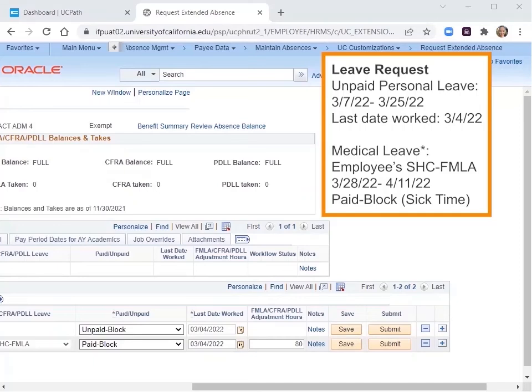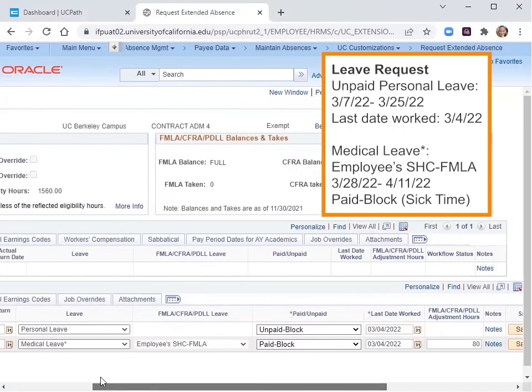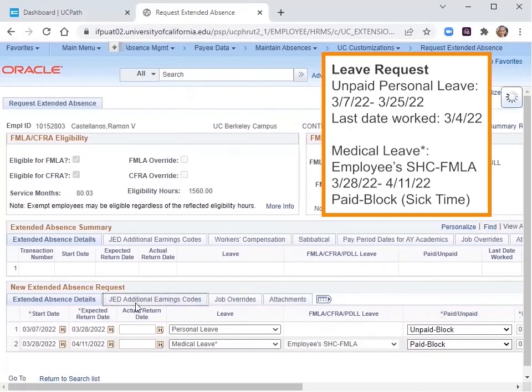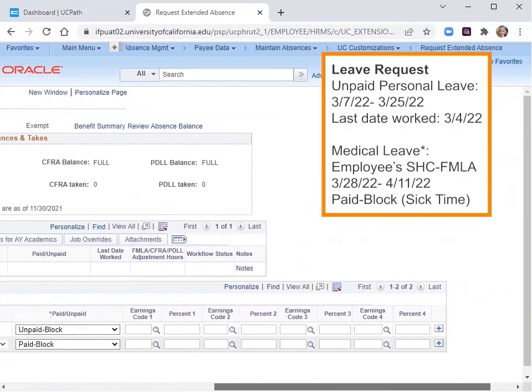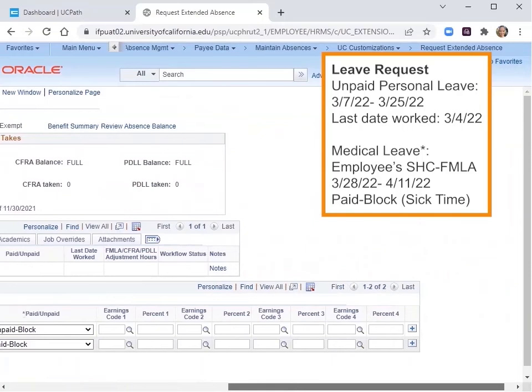There are a few other tabs that are always available when entering leaves. The Job Earning Distribution, JED tab, is the Additional Earning Codes tab. When you select the JED Additional Earning Codes tab, the earning code fields appear to the right of the absence request fields. Keep in mind the earnings code list only displays earn codes based on the employee's pay group. This tab can only be used if the employee is taking a leave that is partially paid and partially unpaid. The paid-unpaid status should reflect paid block for partial paid leaves. The sum of the percentages must equal 100%.